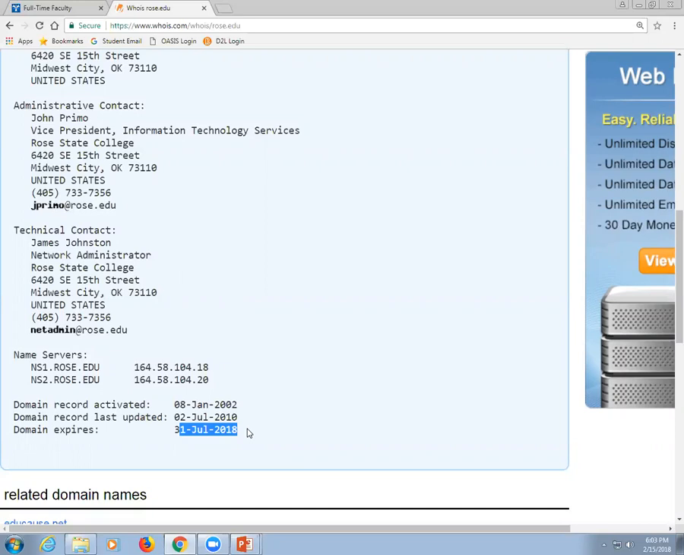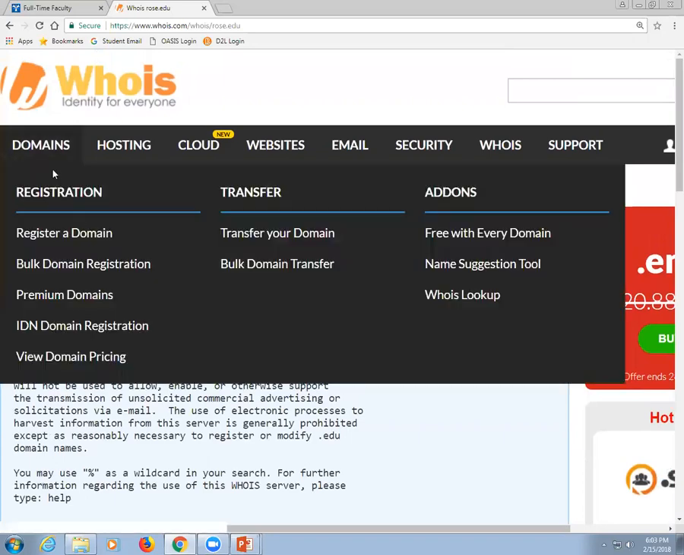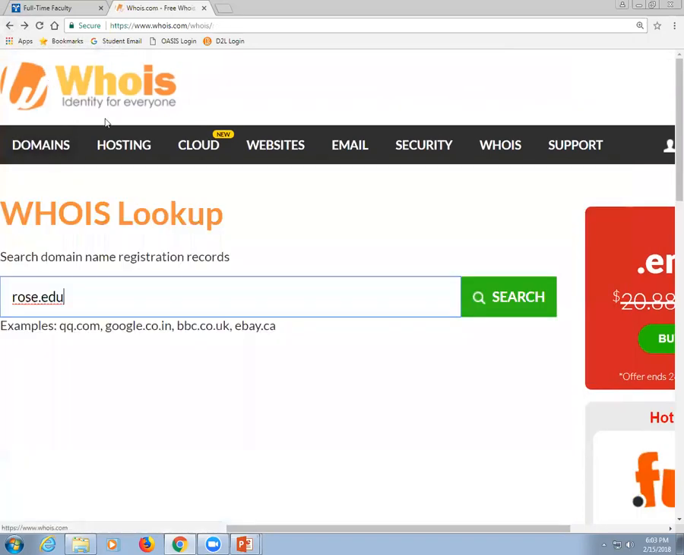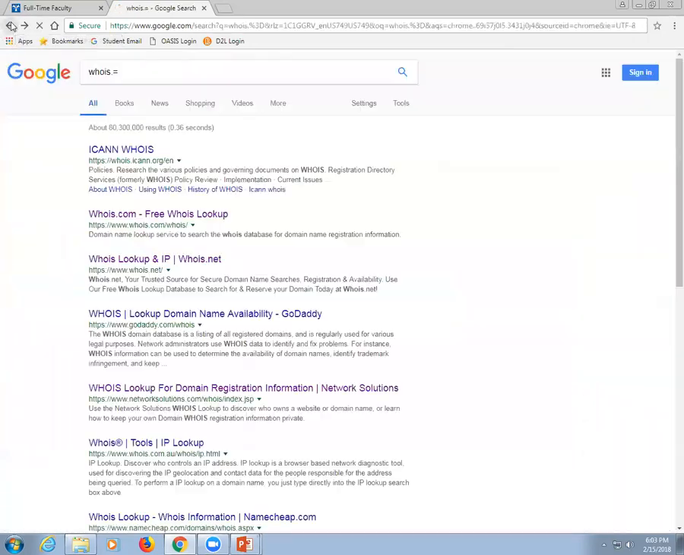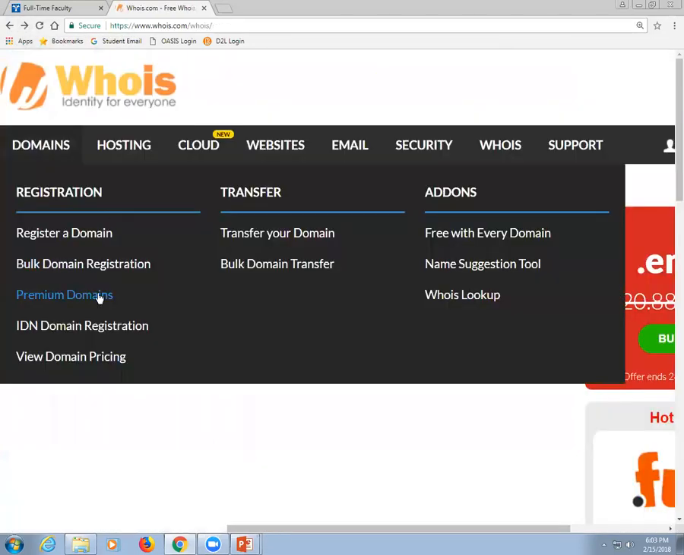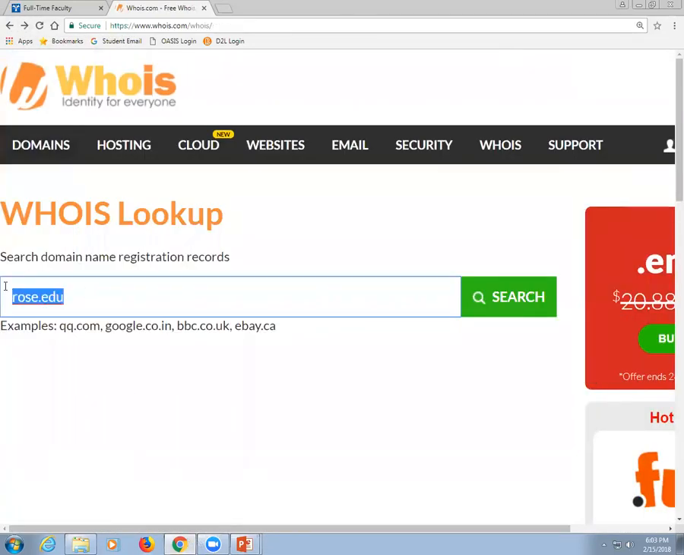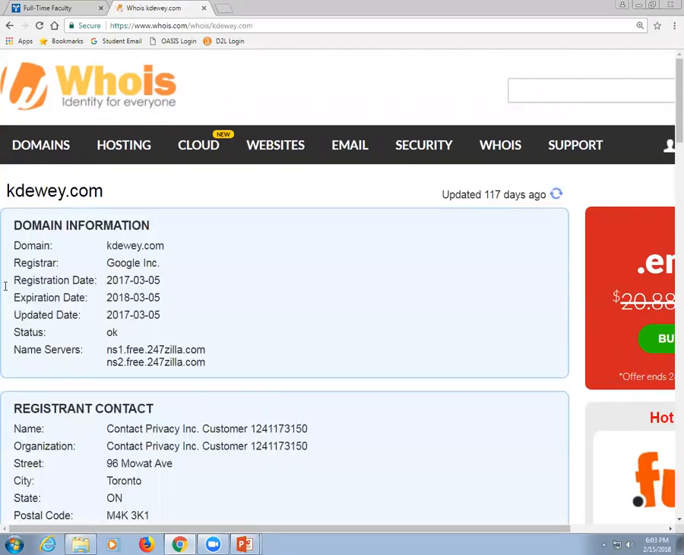But yeah, whois is a great place to start. Now let's do whois on my domain. Okay. I own kdewey.com. Imagine that. Well, I bought it because it just makes it easier for a couple projects. I pay $12 a year, and the hosting is free, so it's not like it's costing me a lot.